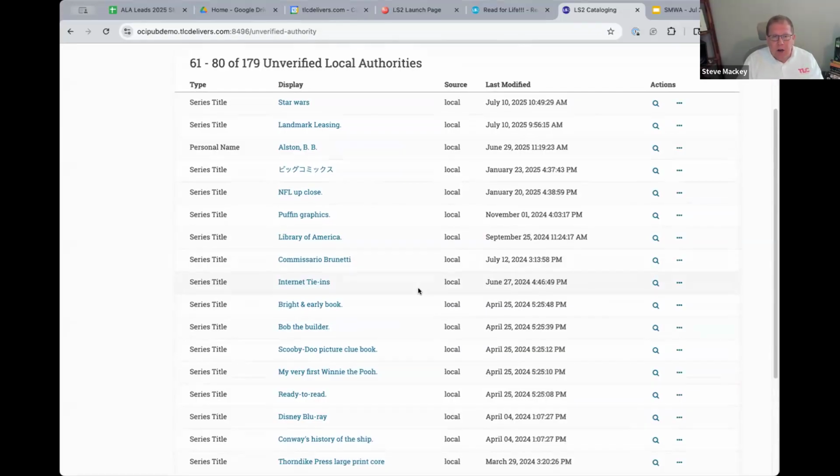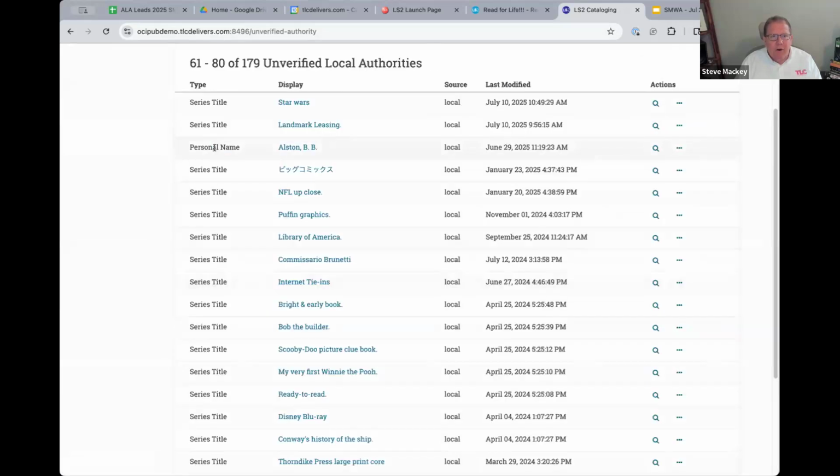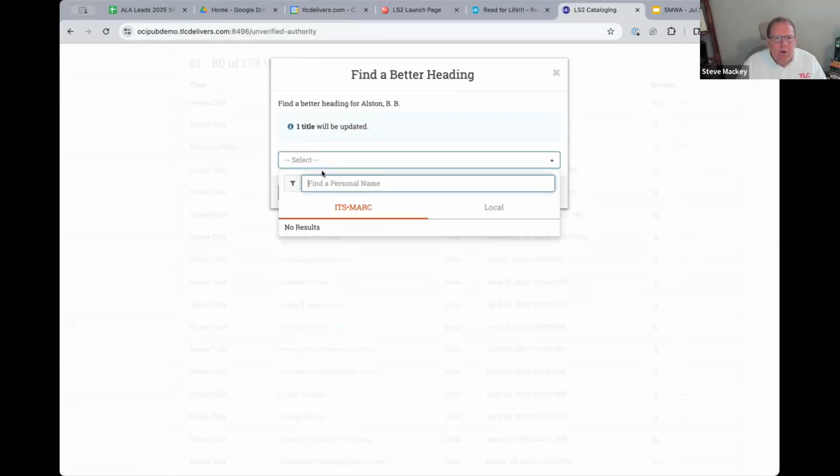So in this particular example, I want to look at Alston BB and show you a couple of neat tricks. I can view the titles that are associated with this particular record. I could click into that title, but I'm going to cancel and go, you know, that's a personal name. I probably don't need to have that in my local authority file. I'm going to search for a new name.